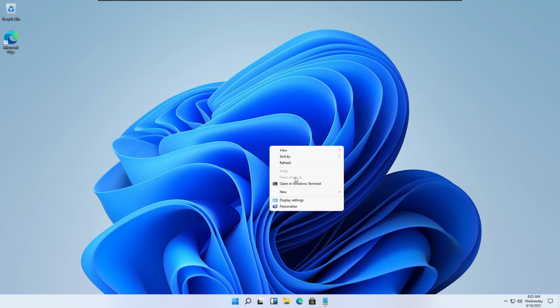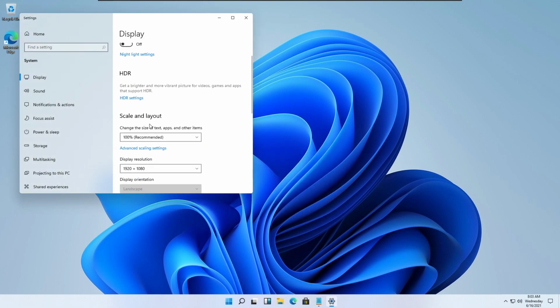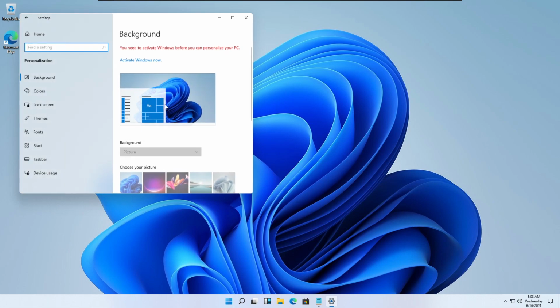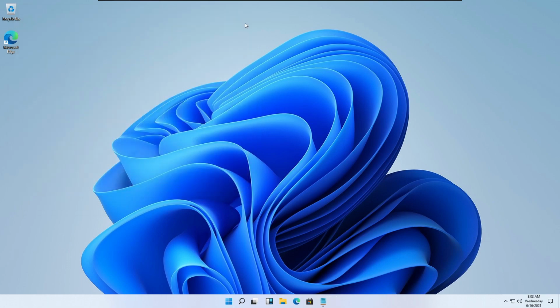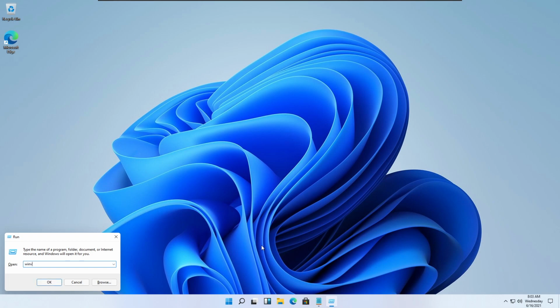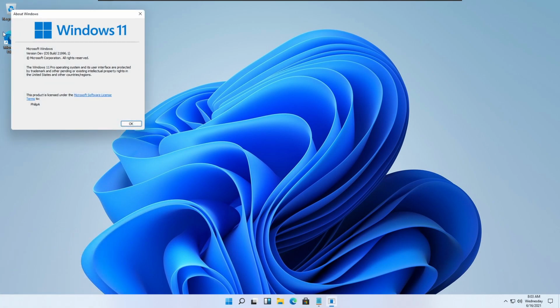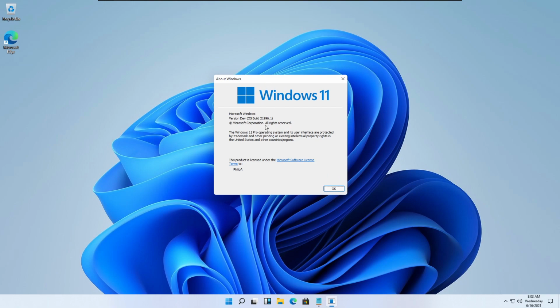Before we do, you may notice that if I go into Personalize, you need to activate Windows before you can personalize your PC. If you have Windows 7, 8, 8.1, or 10, you can get a free upgrade to Windows 11. Also, one thing I could do is type in winver, as you can see, I am indeed running Windows 11. This is a development build, as you can see here, but it runs pretty much the same.